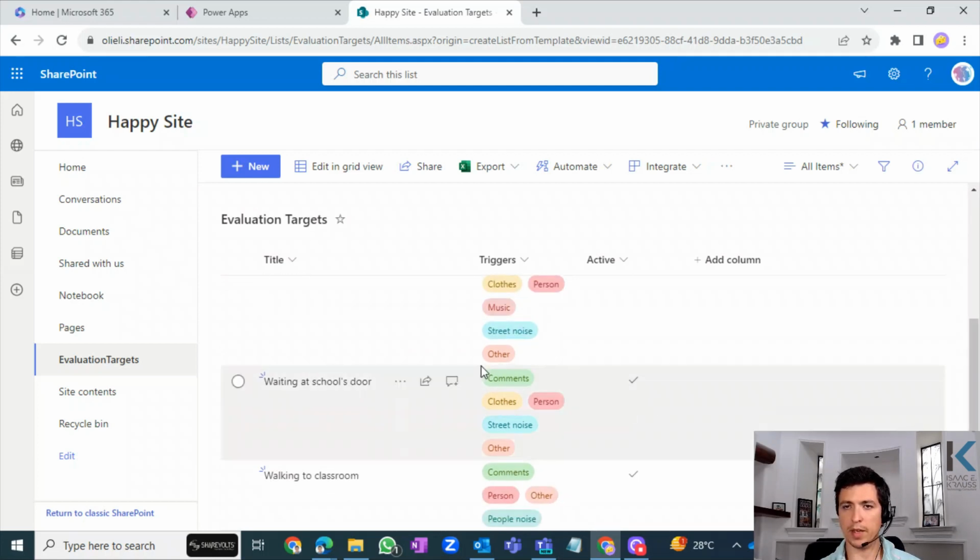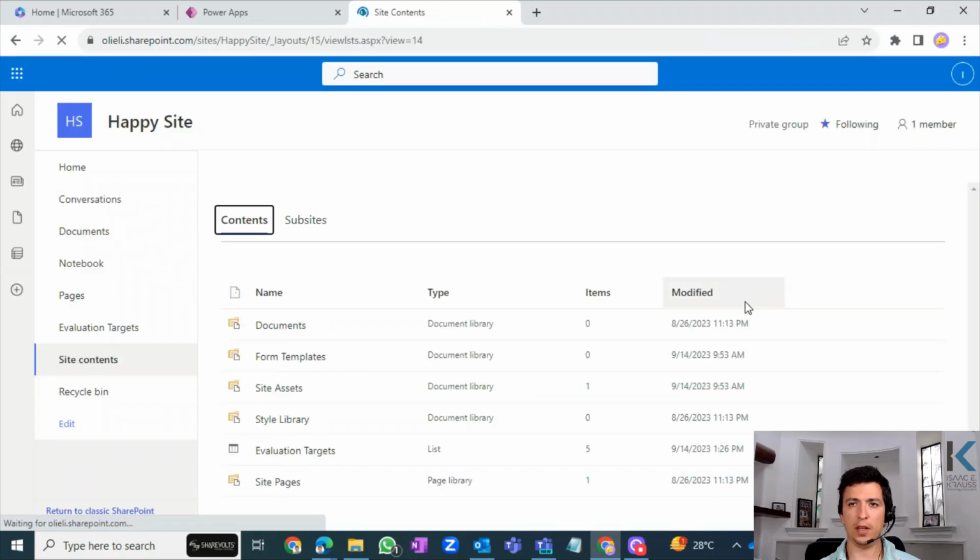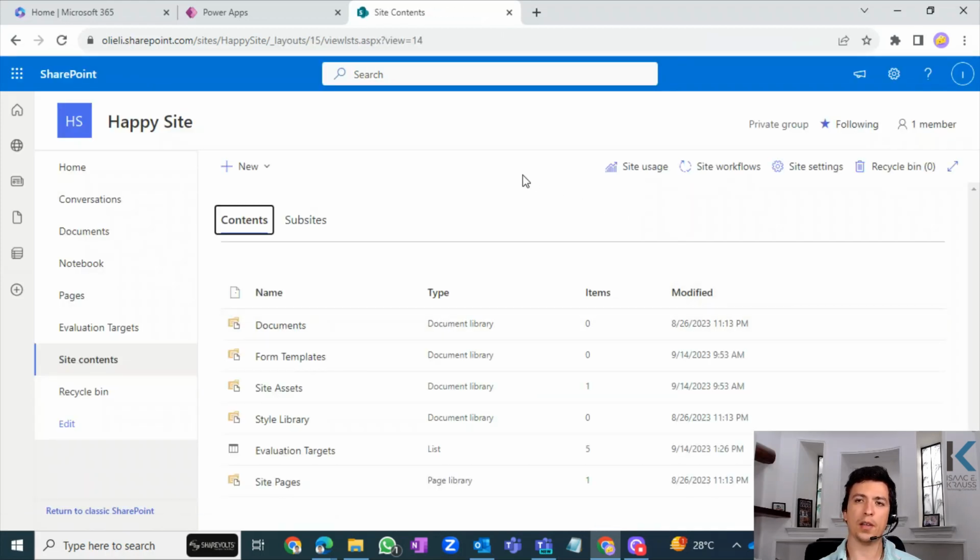All right. So I guess we have the evaluation targets correctly defined, the potential triggers to evaluate. Everything looks fine. It's time to create the list where we are going to save the submissions.